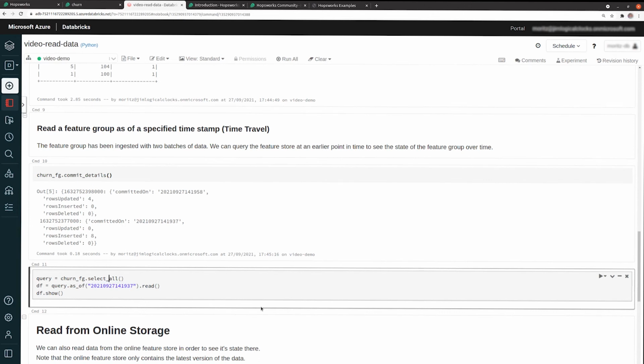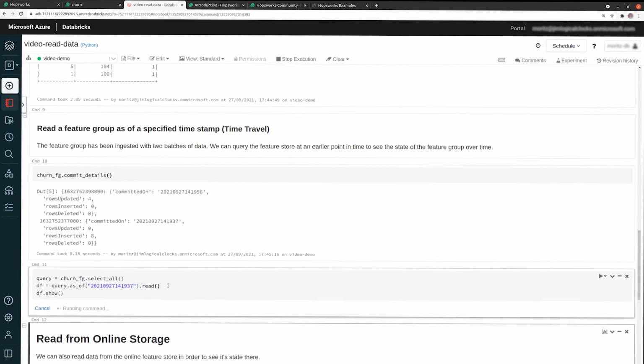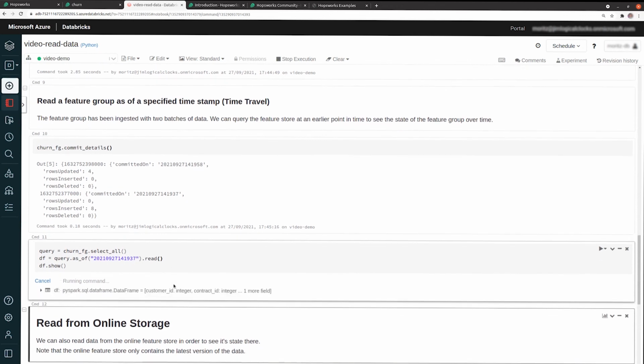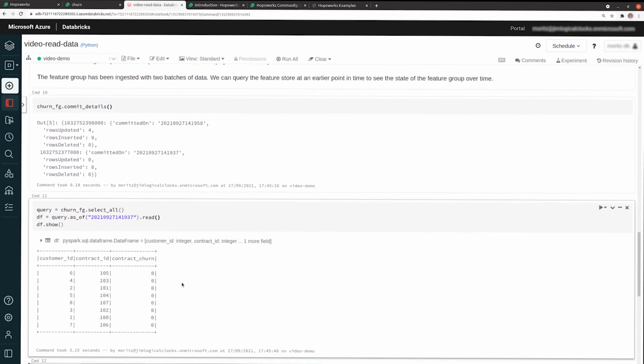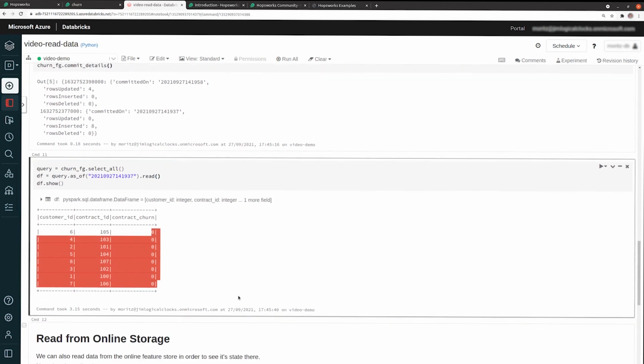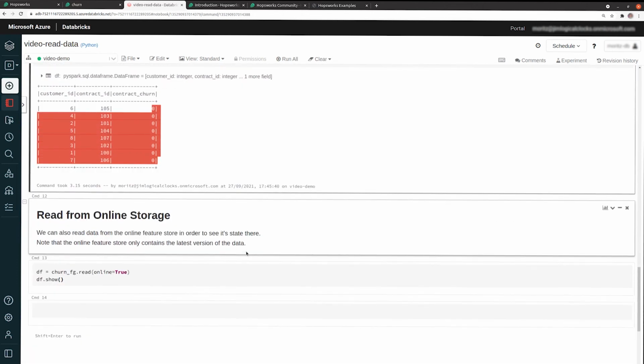So we select all features from this feature group and subsequently read the query as of the certain timestamp and call show again to see the data frame. And as you can see, the initial ingestion only contains the initial contracts with no contracts churned so far.